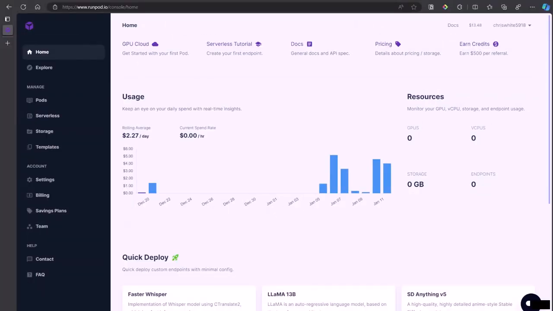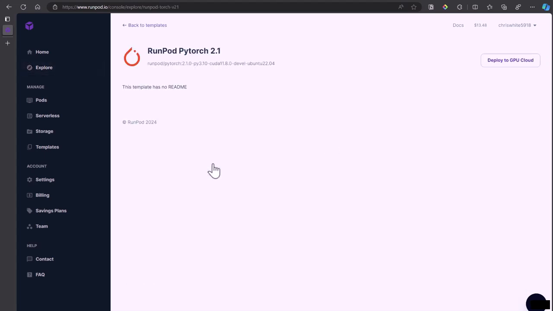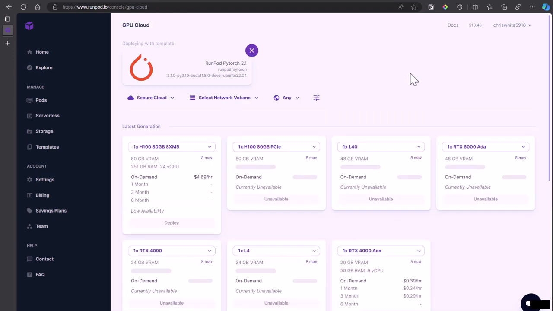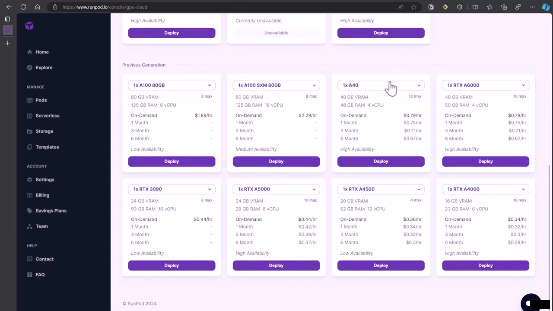This is Chris from the future. Recently, RunPod has adjusted the interface layout. You can click on Explore to choose the template you want to use. For example, the first one. Deploy to GPU Cloud. After that, you can select a GPU. Okay, these are the main interface changes. You can continue.